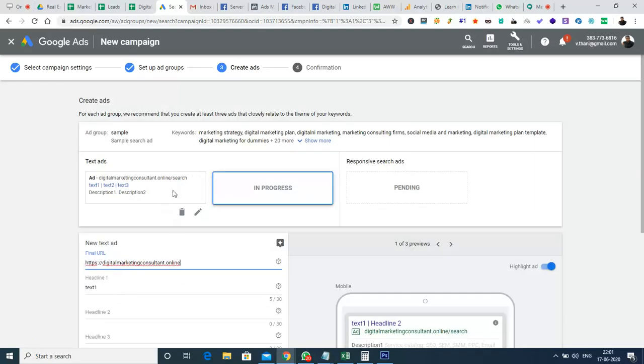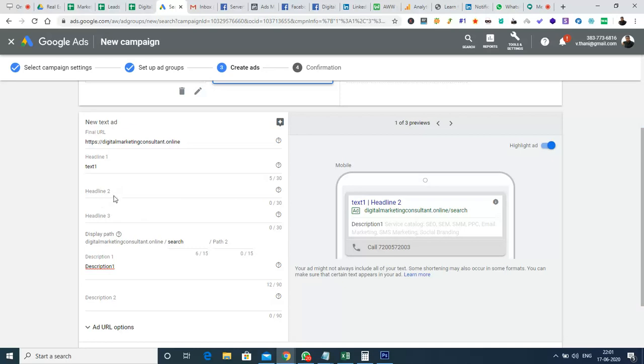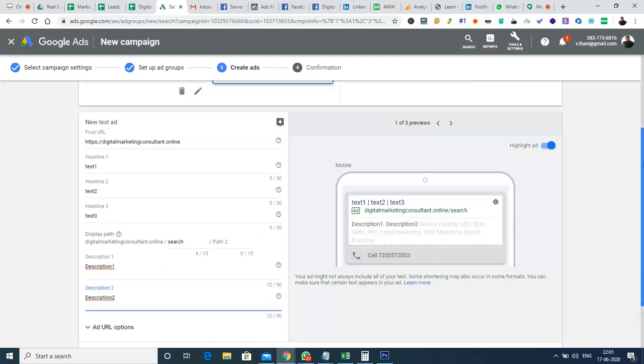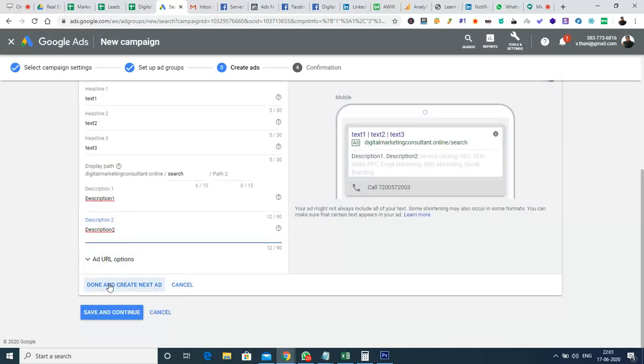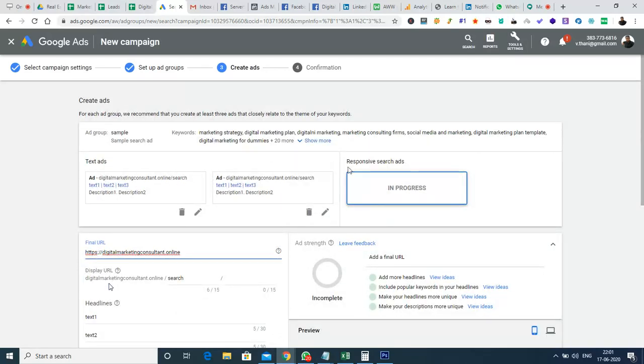Okay, so you can see here the next advertisement tab has been started. So here I'm going to give the same headline 3, text 3, and here description 2. Done and create the next tab. Now I'm in the position to create a responsive search ad.